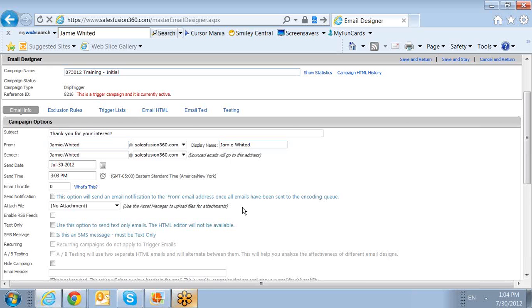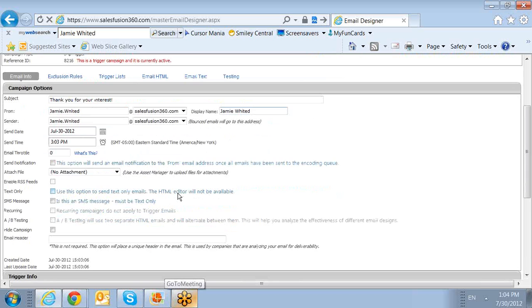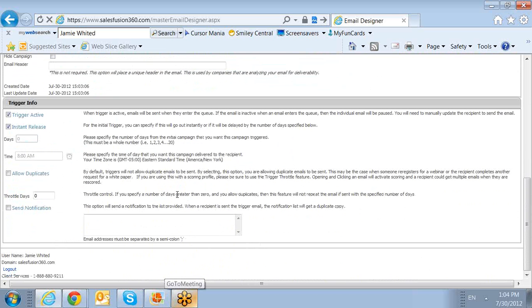You'll see that we have some of the same options that we have in a normal email campaign or drip campaign, but we also have some additional information down here at the bottom, such as trigger active. Obviously, it has to be active for the trigger to go out. Instant release. This is only an option on the initial trigger, and what it's asking you is, as soon as the action or event occurs, do you want the campaign to go out? Sometimes it's yes, and sometimes it's no. If you do uncheck this, you will need to enter a number of days that the system is to wait, and then also a time that the person is allowed to deliver it.